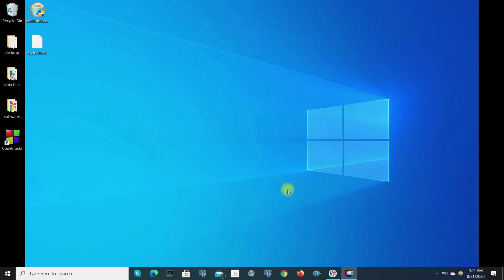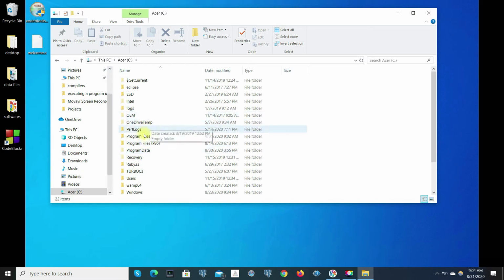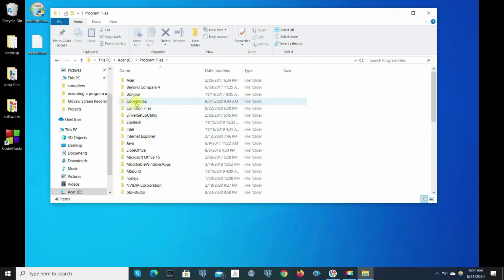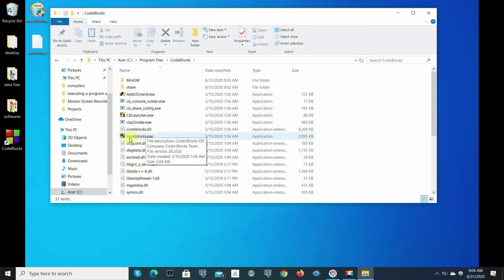Let's go to the C drive Program Files and check. C drive Program Files, and we can see here Code::Blocks is installed. Let's open this folder and we can see here this is the exe file. We need to click on this one to open the Code::Blocks IDE. And also when we install Code::Blocks IDE, it will create the shortcut for this exe file and will put it on the desktop. So instead of coming to this path and clicking on this one to open Code::Blocks IDE, directly we can open this shortcut.